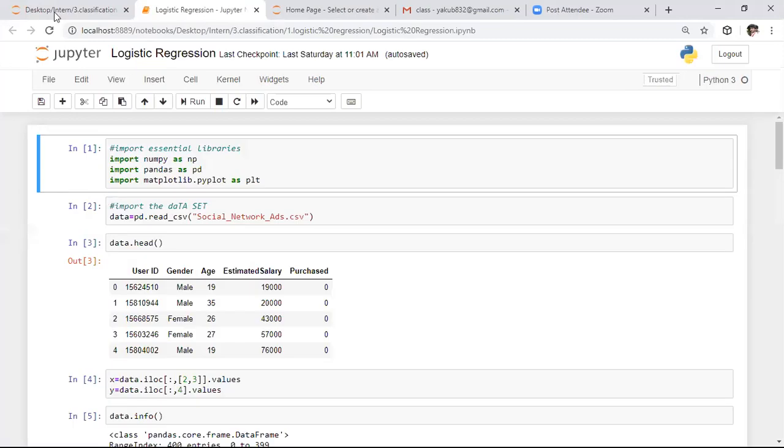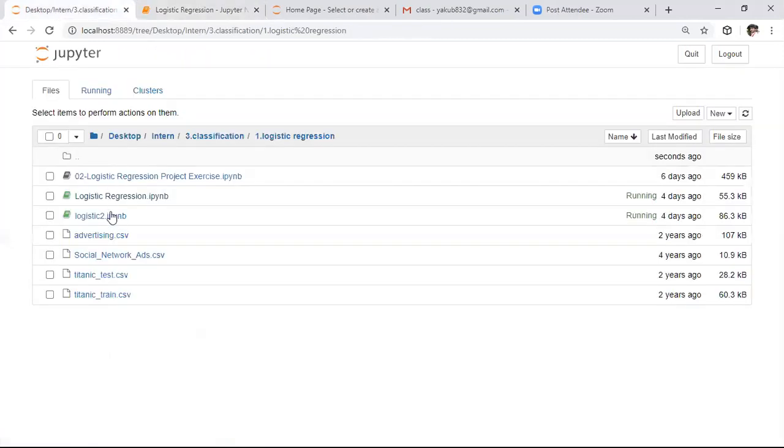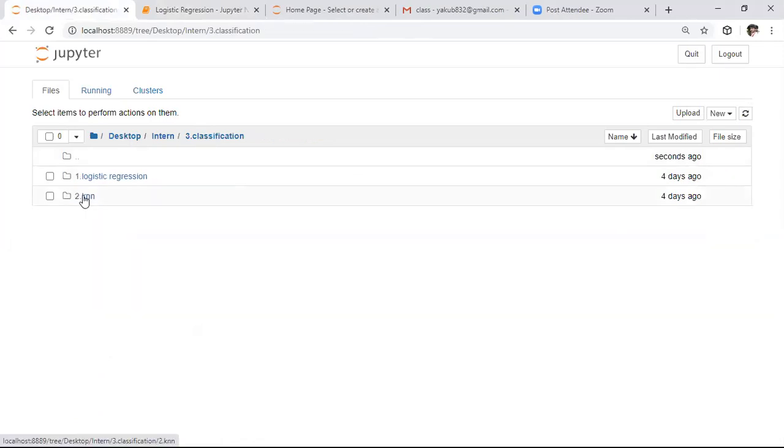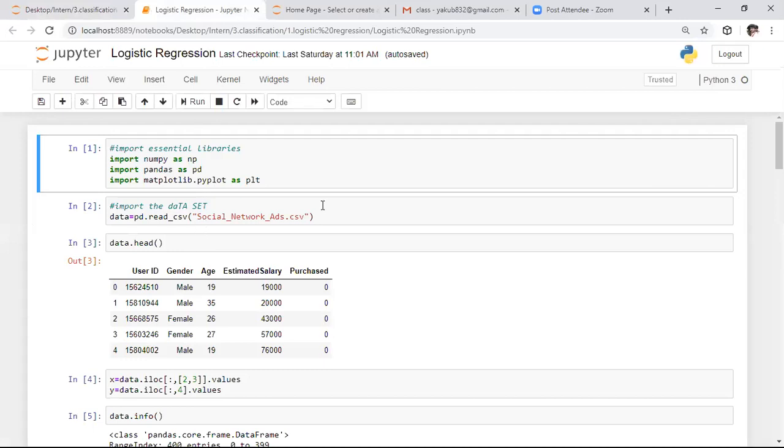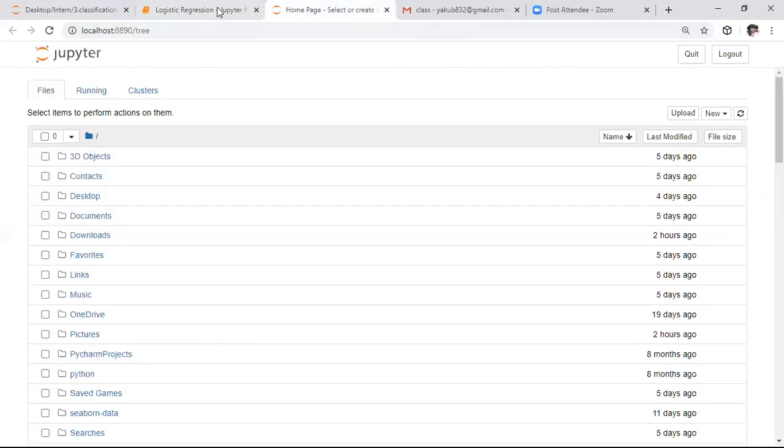Now I want to do the same thing in KNN also. For that purpose, I'm moving to the classification. Here we have the KNN folder. In this KNN folder also I kept the same CSV file, social network ads. We need to work on the social network ads only. Here I want to follow the same procedure, the same steps, to implement this k nearest neighbors algorithm also.